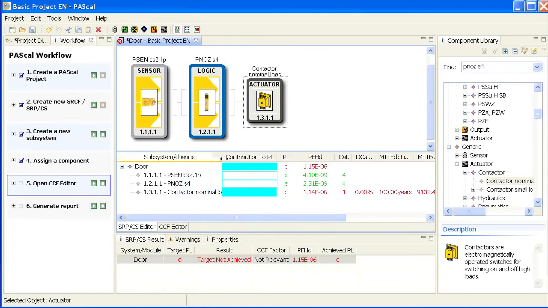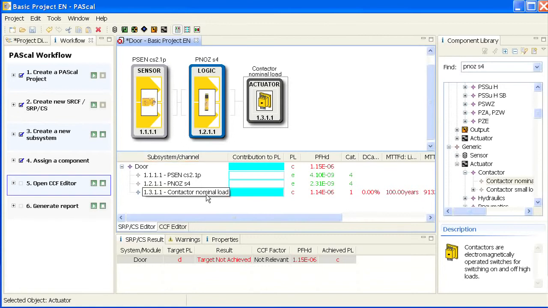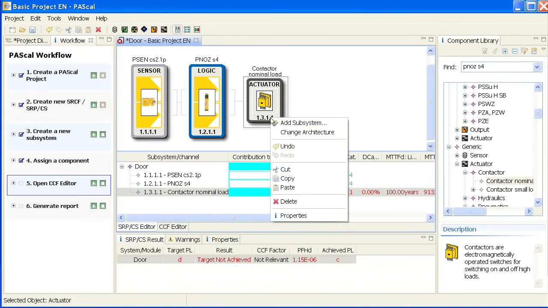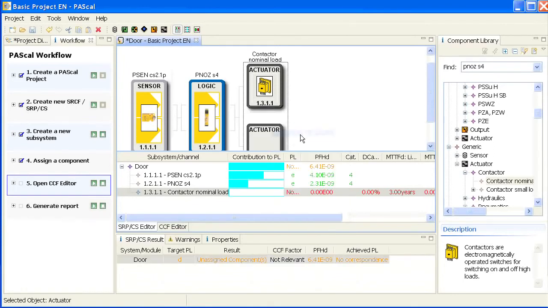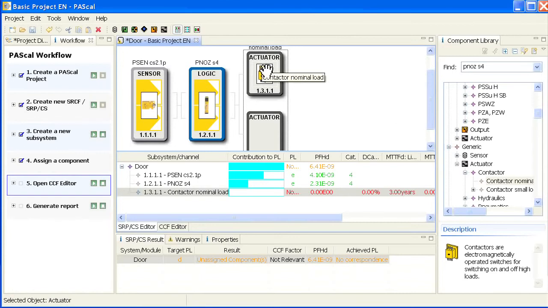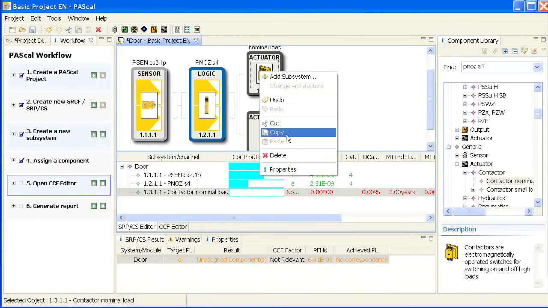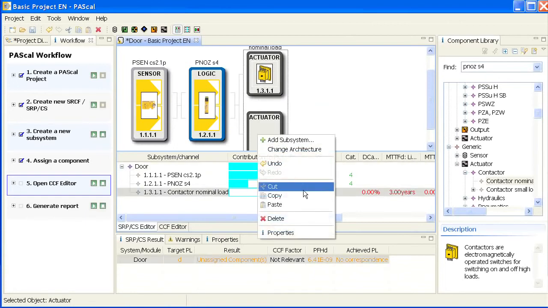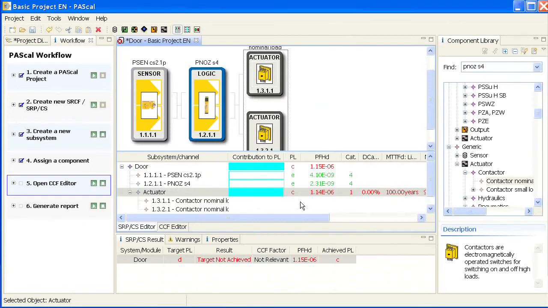The small monitor makes it a little bit difficult to show all the things. The contactor is the critical thing. What I do, I add a second contactor in a second channel. To do so, right click on the actuator and change structure. So I got a dual channel structure right now. I'm using the same contactor for the second channel, so I just copy and paste, and there it is.